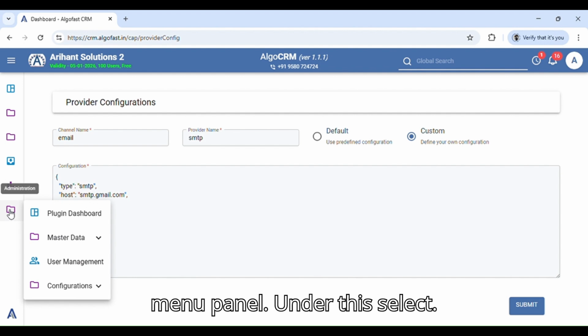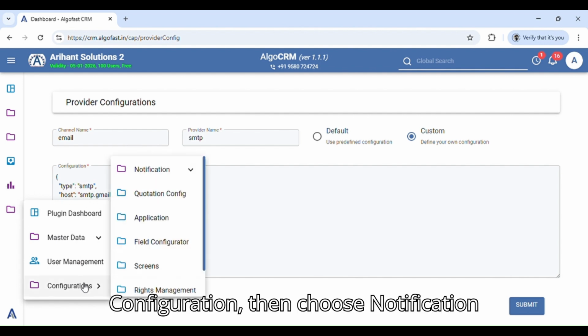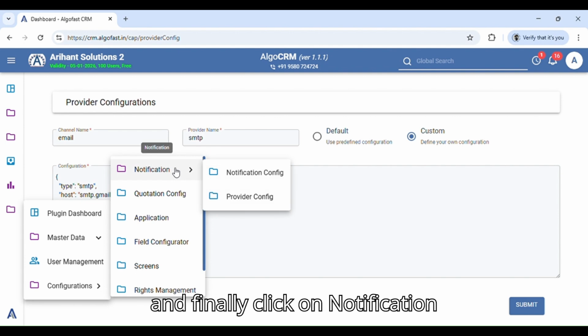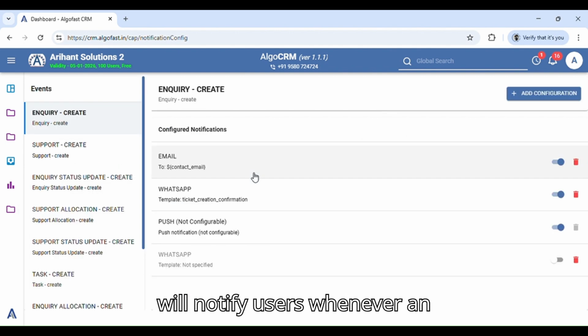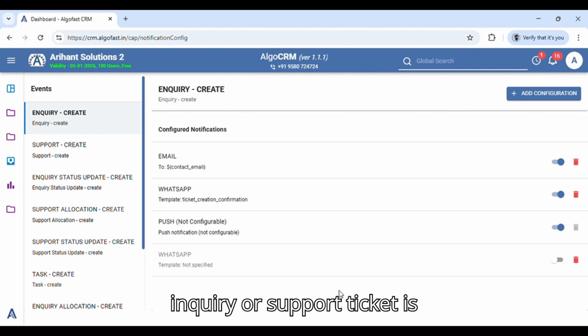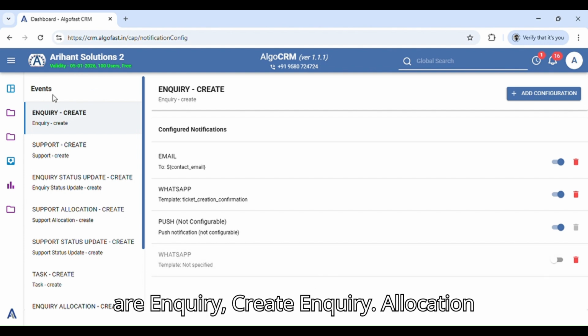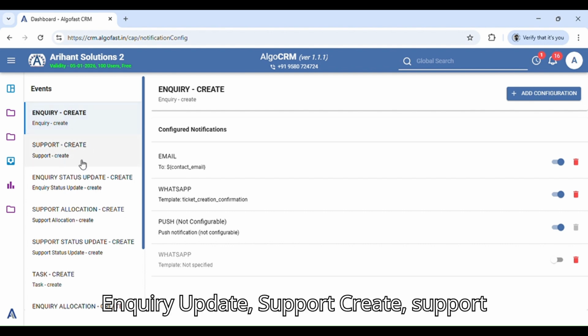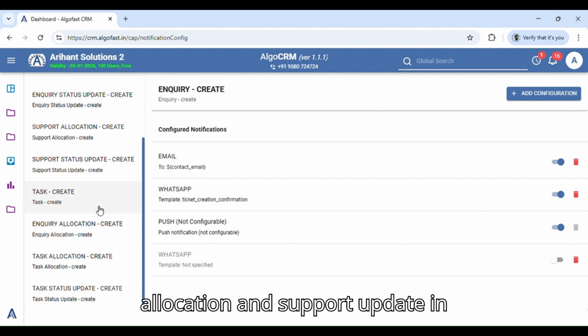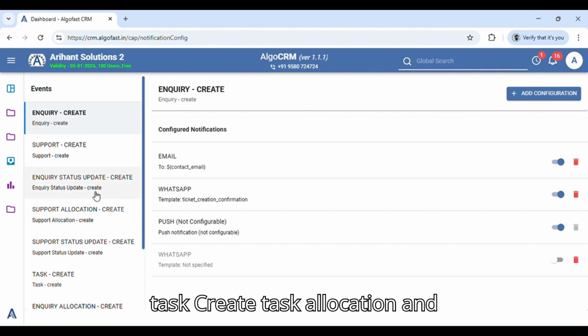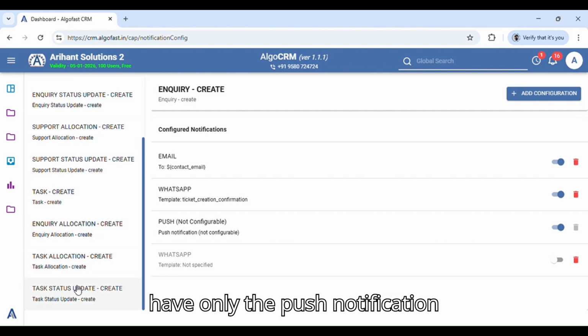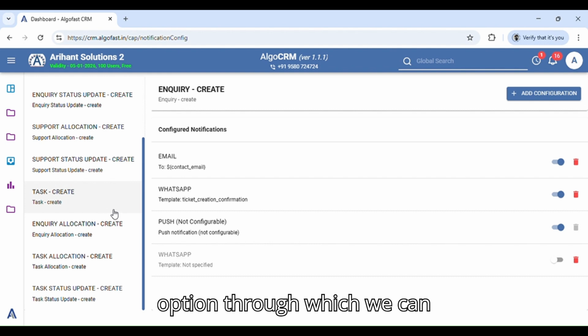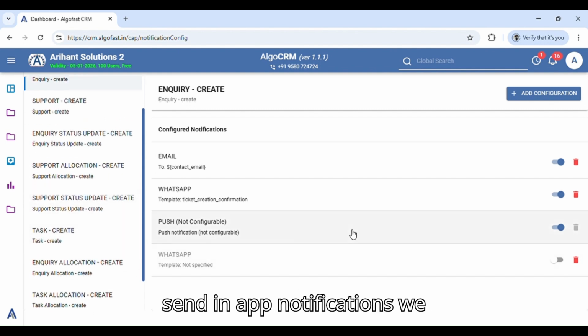Under this, select Configuration, then choose Notification, and finally click on Notification Configure. Notification configuration will notify users whenever an enquiry or support ticket is created or updated. In the left side panel, the options are Enquiry Create, Enquiry Allocation, Enquiry Update, Support Create, Support Allocation and Support Update. In Task Create, Task Allocation, and Task Update, these three sections have only the push notification option, through which we can send in-app notifications.